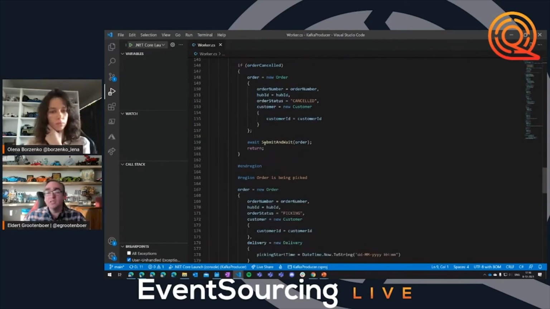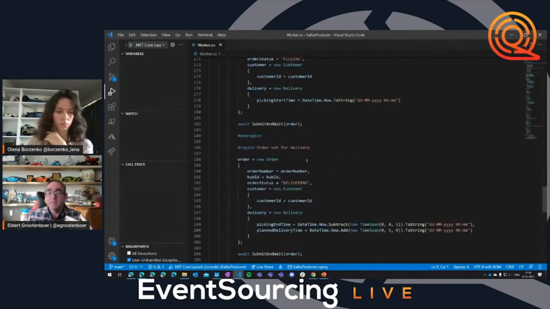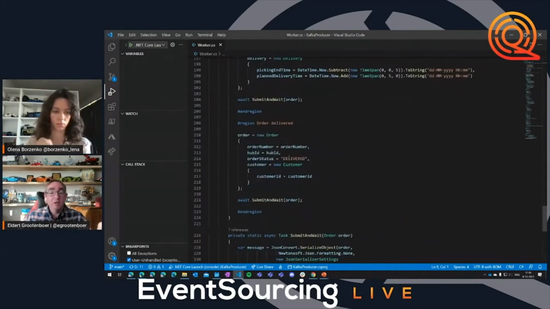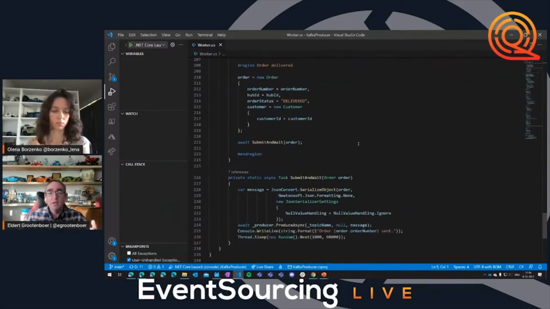It might cancel some orders. It might start picking the orders. It might go out for delivery. At some point, it's actually delivered. And all this data will then come into our event store. So there will be different events for the creation, updating, cancellations, deliveries. These will all be different events that we can later use to calculate the status of a specific order.